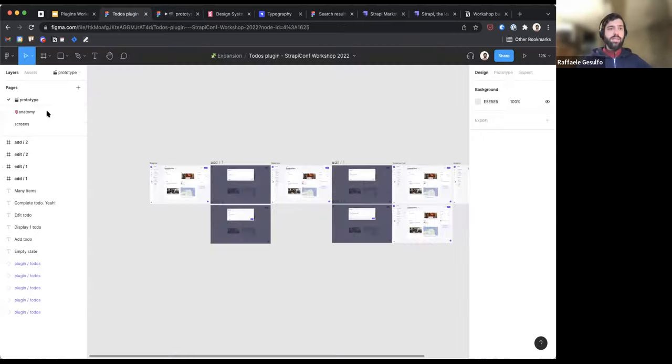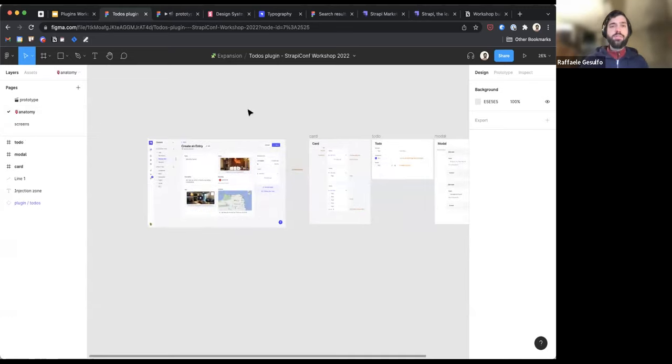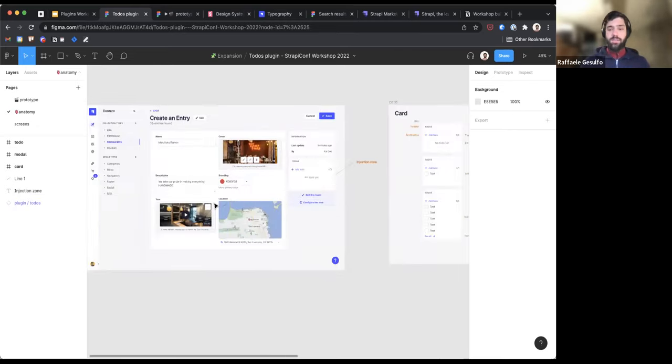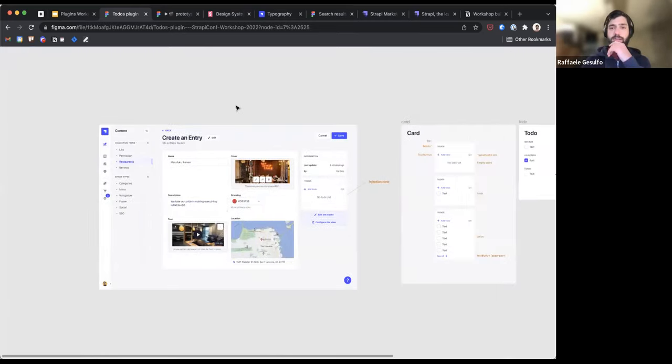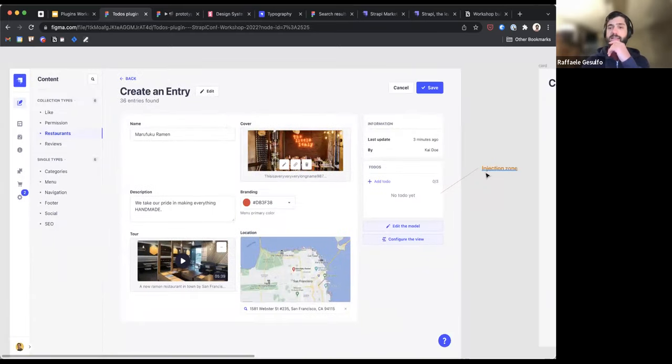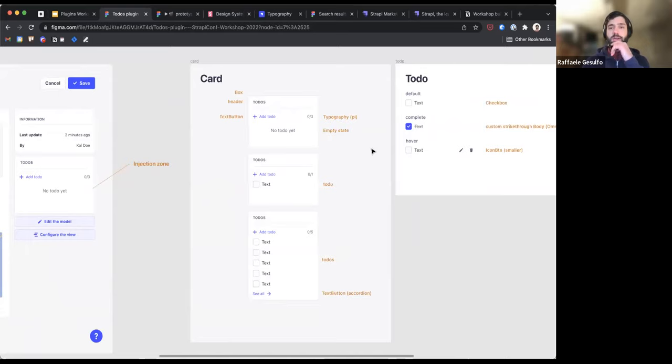And to really understand what components we'll use, I put this Figma file together and I'll make sure to share it with you all so that you can have a look afterwards. So in terms of details of the components, as I mentioned, this card is in an injection zone that's been predefined, and you can find it in the documentation. Then more details about the card.